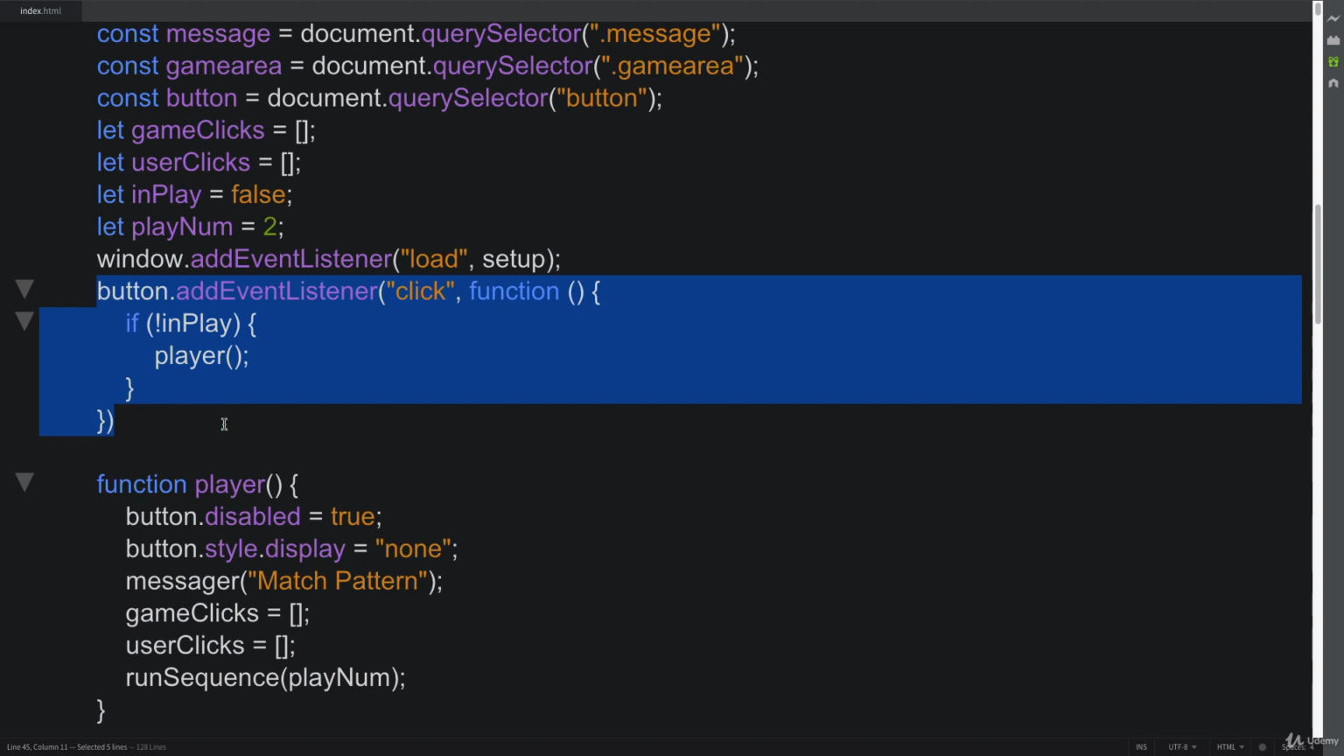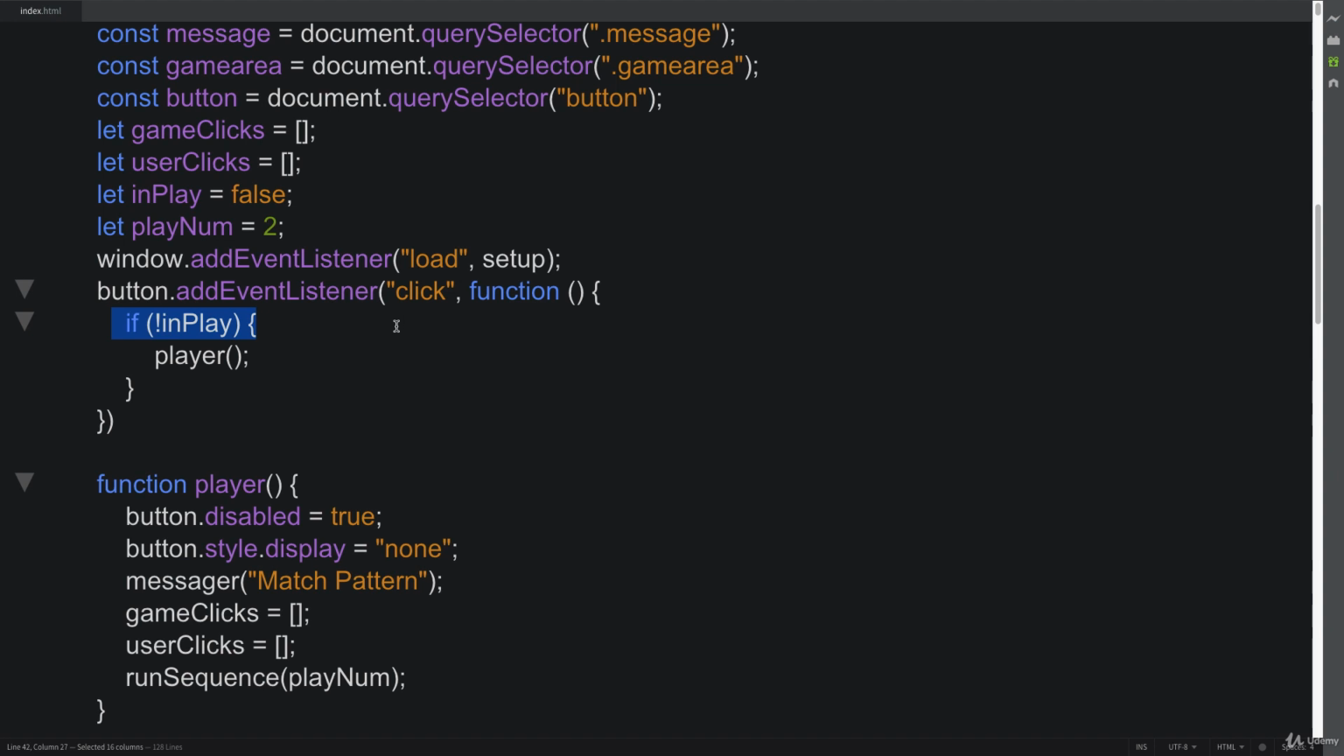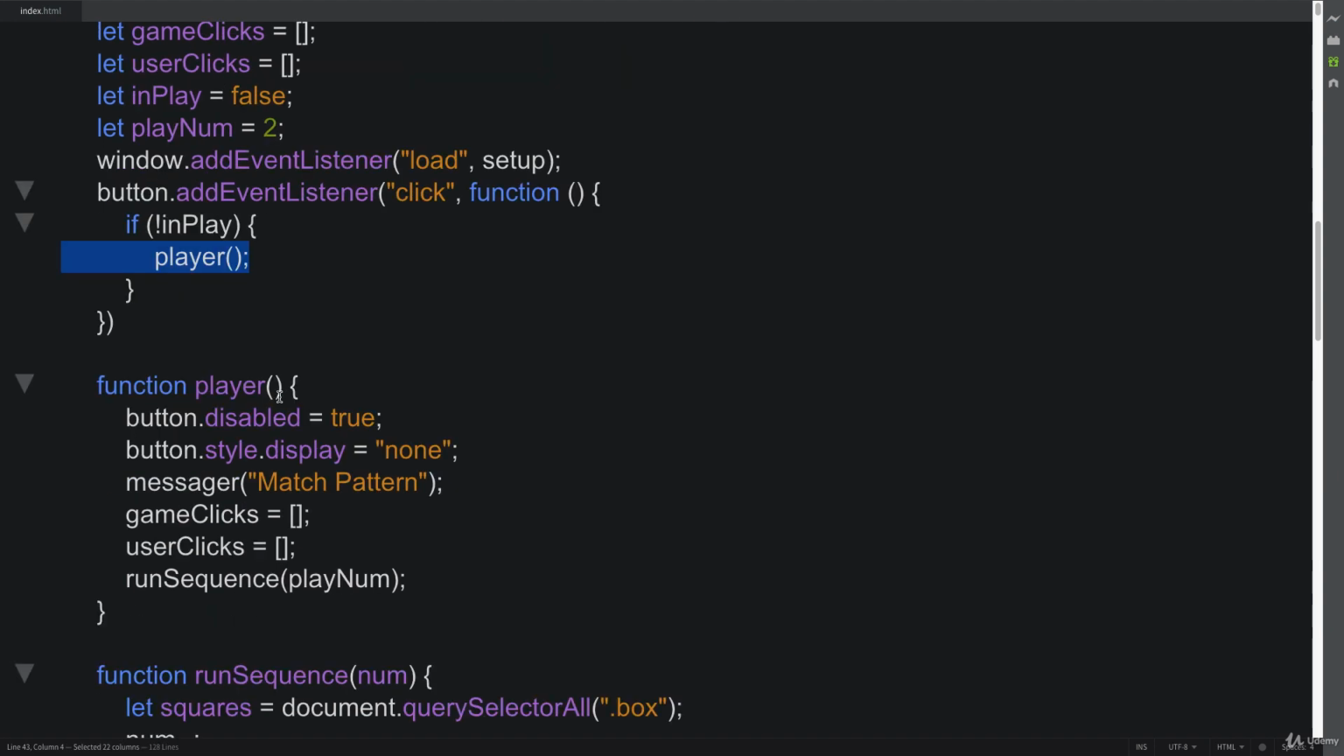So when they're ready to play, they hit that start button. That start button checks to make sure that we're not already in play. So it's restarting when it's already in play. We don't want that. So that's where we've got that condition. And then we're running a function called player. So this is when the game is in play. When it first kicks off, we disable the button, we hide the button. You could also only just hide the button if you wanted to.